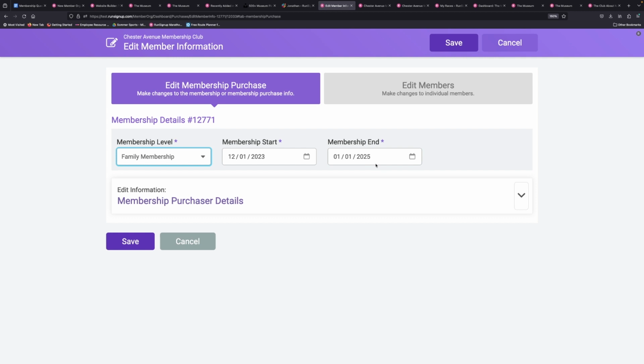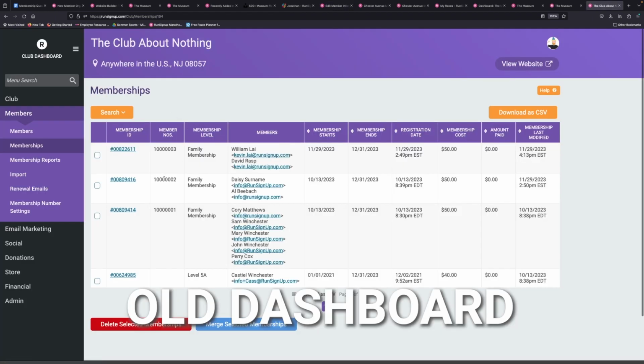One of the pain points in the old system was changing an expiration date. If you had a family membership with three or four family members in there and you wanted to manually update that expiration date, you had to go into each member and update those expiration dates individually, something that drove me crazy for years. So I wanted to make sure I fixed that, if not for anyone else, just for me.